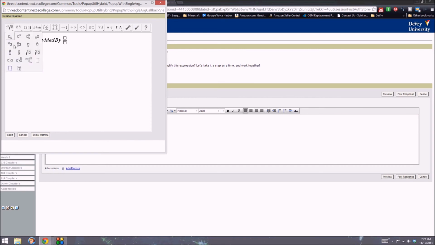You will notice there are numerous different formats, square roots. If you come over to this one here, you can use formats with parentheses, brackets, absolute values, and different options that way.